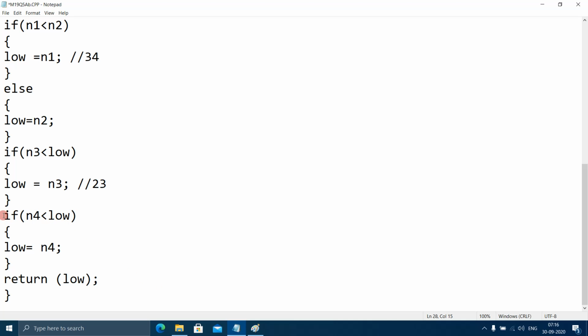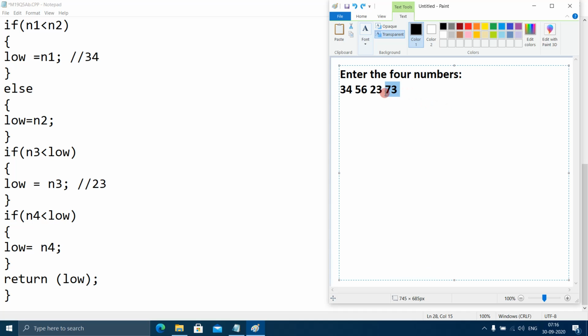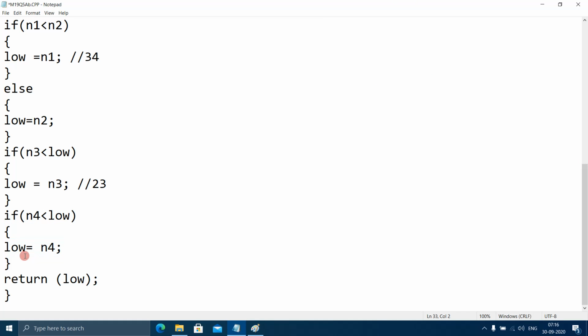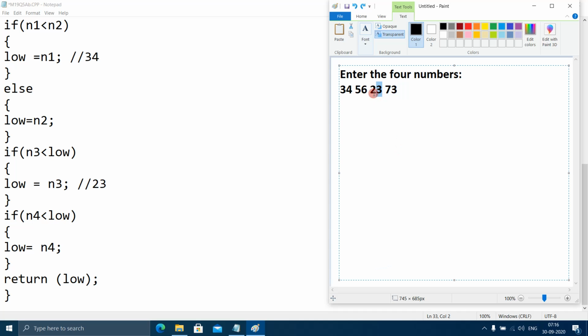Now the next statement. If n4 is less than low, now this n4 is 73. Is 73 less than low? Is 73 less than 23? No, condition not satisfied. So whatever is there in the if statement will not get executed. So the lowest number out of these 4 is 23. So low is equal to 23. So return low, return 23.